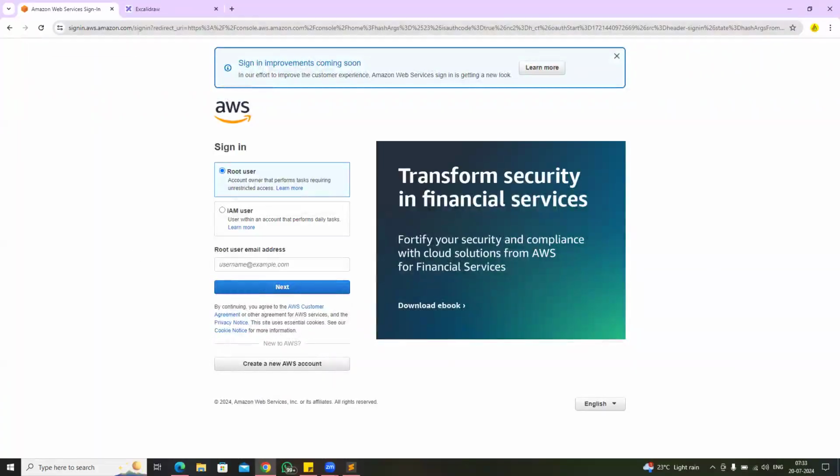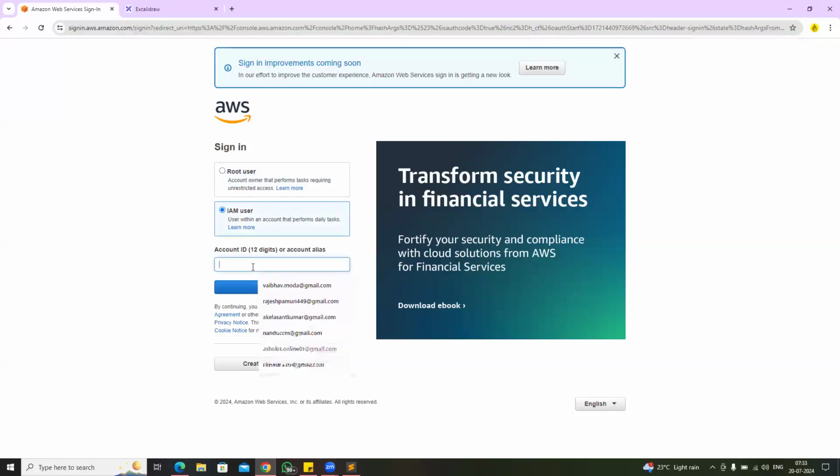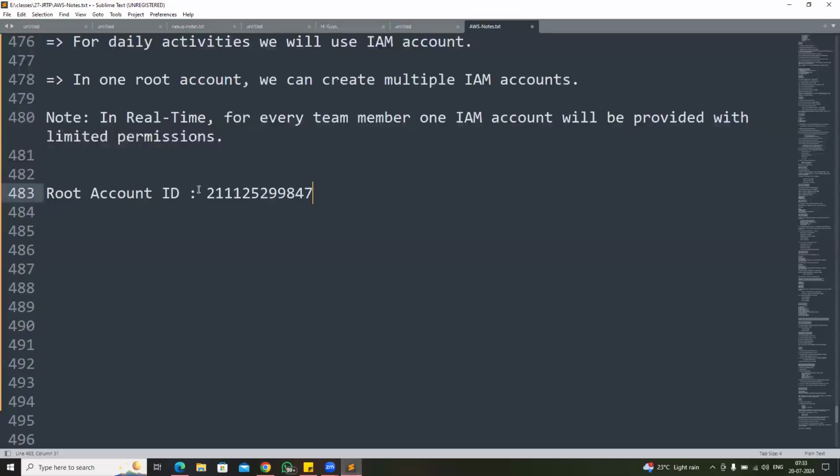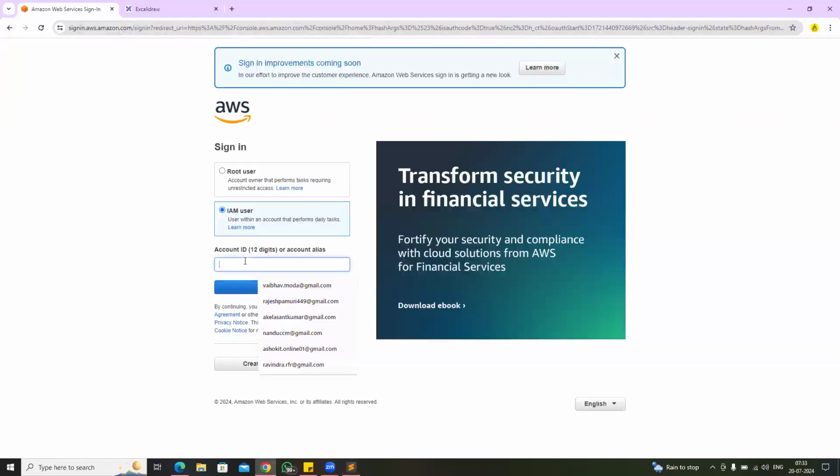See, when you select root user, it will ask email ID and password. When you select IAM user, it will ask account ID. Boss, your IAM account belongs to which root account? As I told you, for a root account, an ID will be available. You take this root account ID and you give this account ID. For every root account, a 12-digit unique account ID will be available. In that root account, multiple IAM accounts will be created.